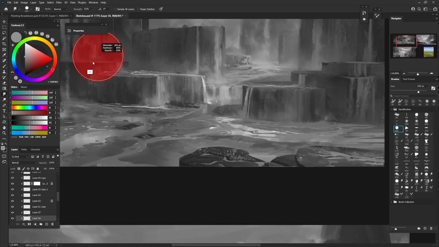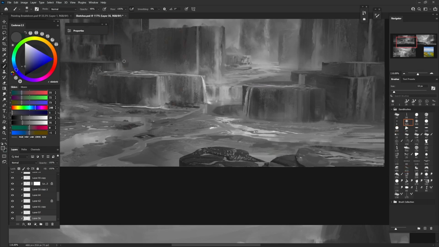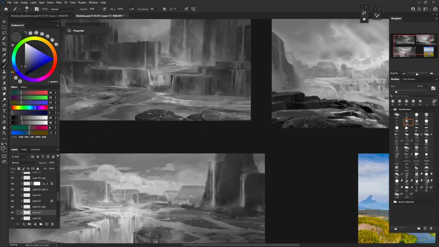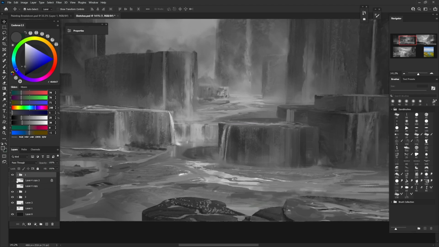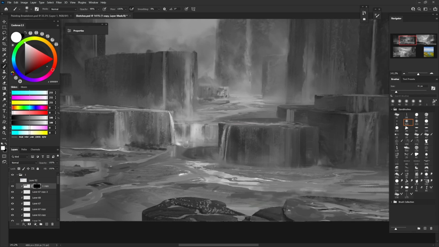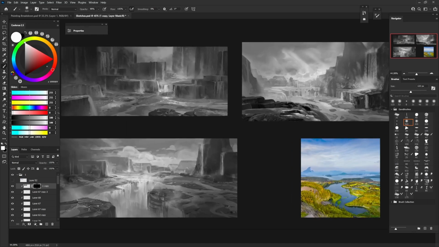There was quite a hard edge there where the cliff was meeting the ground, and I just wanted to soften that up, as it was just suggesting a bit more atmosphere there. And yeah, I've done another one of these global adjustments. I've flattened all my layers into one, and did a levels on it, and now I'm painting back in some light areas and just experimenting to make that focal point pop a bit more.